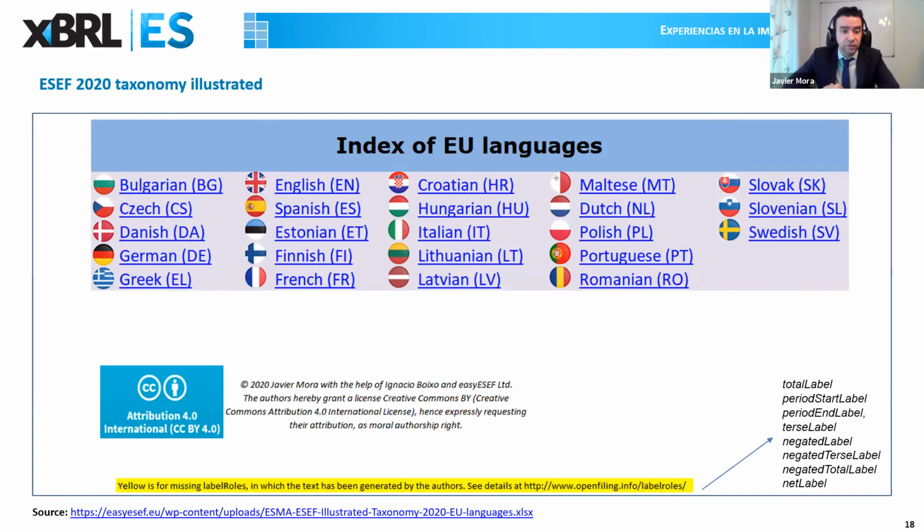I think we have time. We are behind schedule, so I can show you a little bit of the Excel document. It's just a very simple Excel document with a main sheet that lists all the 23 languages in which we have the ESEF 2020 taxonomies. Okay, it has been developed.